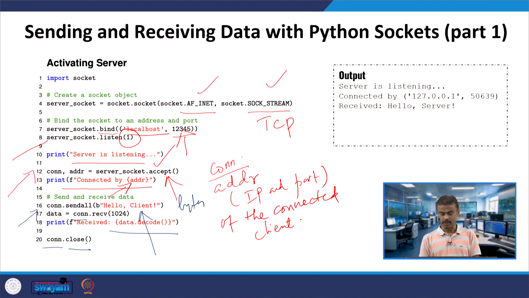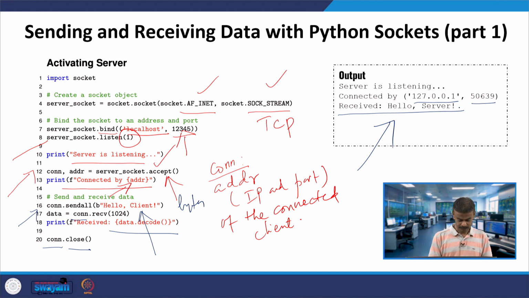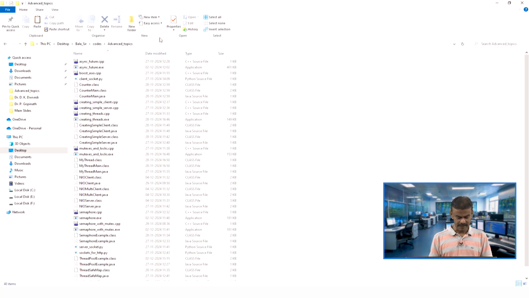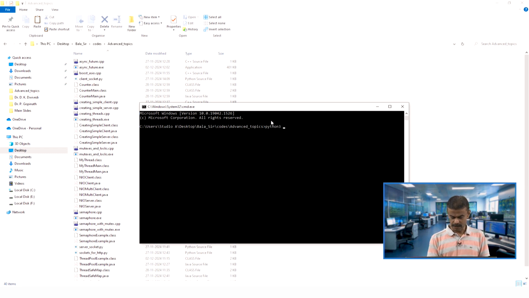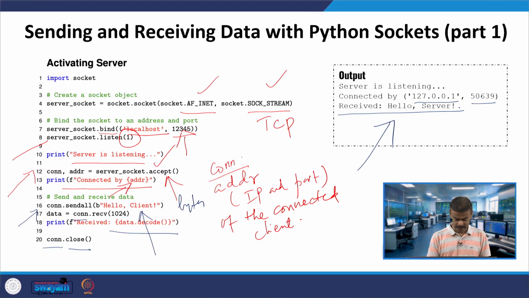Once you execute this particular program, we are going to get the output like this: server is listening, connected by, some numbers, and then received hello server. So, we will run the code using Python. We are in the activating server slide, and here I will run python3. Now you can see we have got the first line as the output, server is listening. So, now we have activated the server.